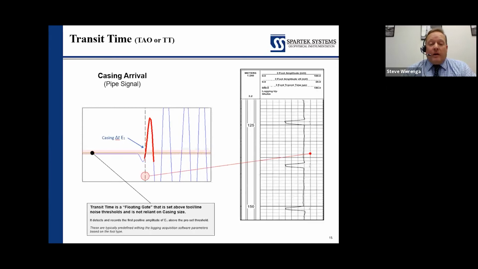When we plot that on our log, again, it's plotted typically on the same track as the amplitude, but this time we're in microseconds. This is a speed that we're looking at. So from the point of trigger to the first return of acoustic energy.